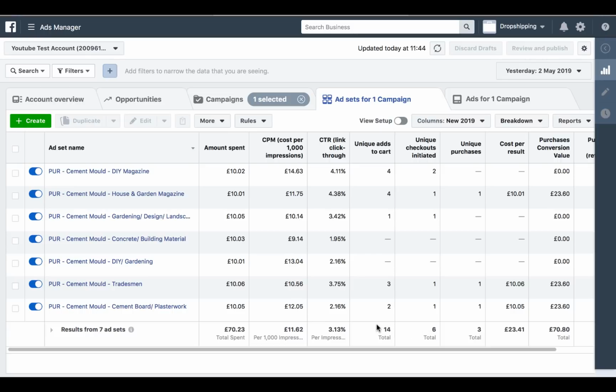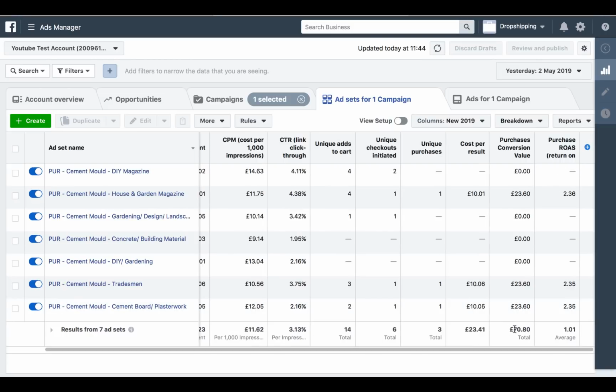Don't expect everybody who adds to cart to end up purchasing. That's just not the case, especially when you're testing products. Now, once you've got more refined audiences, you've got more data, you'll definitely increase the conversion rate through your funnel. So just bear that in mind when you're testing. Expect a large discrepancy. Now, overall, we've received £70 and 80p in conversion value. So that's across the 3 sales here, and the average return on ad spend across the campaign is 1.01. So we're about at break even when you take into account ad spend relative to conversion value. However, we're obviously losing money when you also take into account cost of goods sold, so the cost of the product on AliExpress.